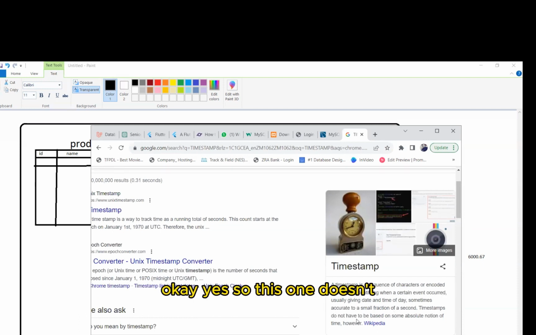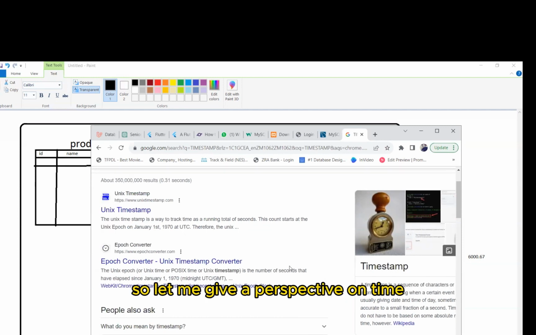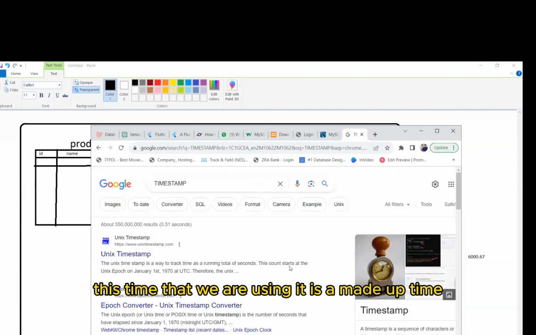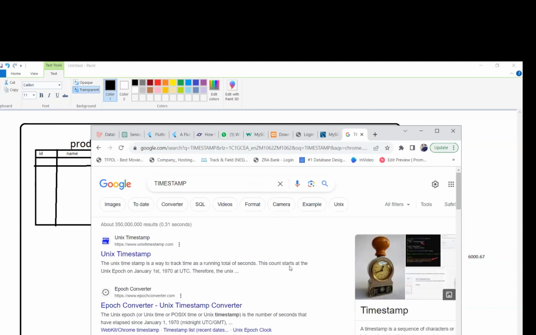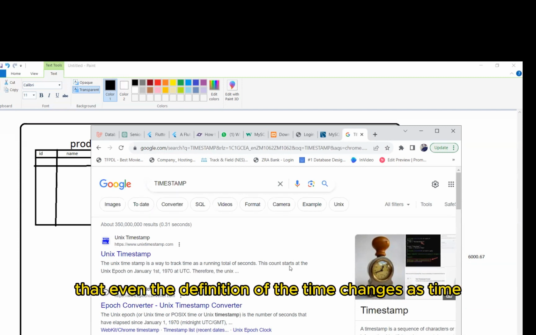This one is not based on some absolute notion of time. Let me give a perspective on time. The time that we are using is a made-up time. People just made it up, following the sun and calculating. But even the definition of time changes as time moves.